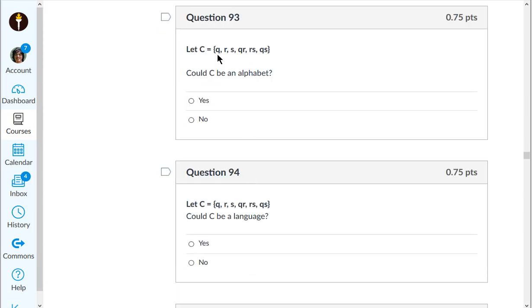Could C be an alphabet? Well, let's look. C has one symbol here and then a comma. That would be fine. Another symbol and a comma, that's fine. So, look at this. Q and R squished together. That is a string in there. Did I say one string when I meant one symbol? Q is a single symbol. R is a single symbol. S is a single symbol. QR squished together, that is two symbols squished together. So it can't be an alphabet, because an alphabet is just a set of symbols.